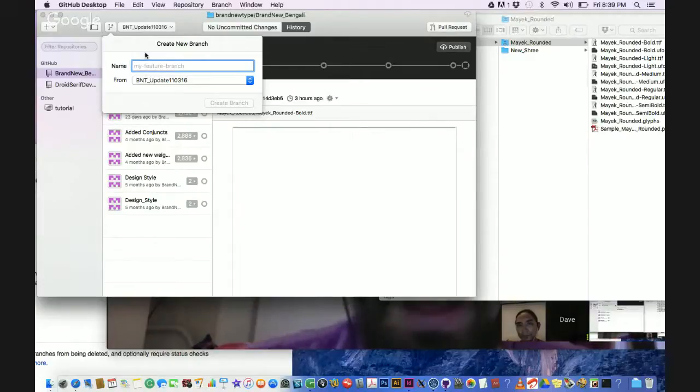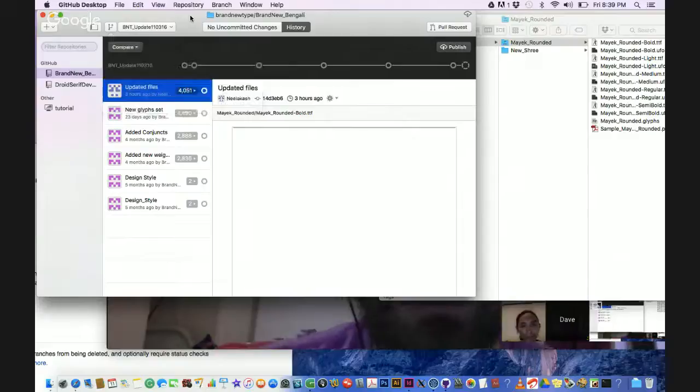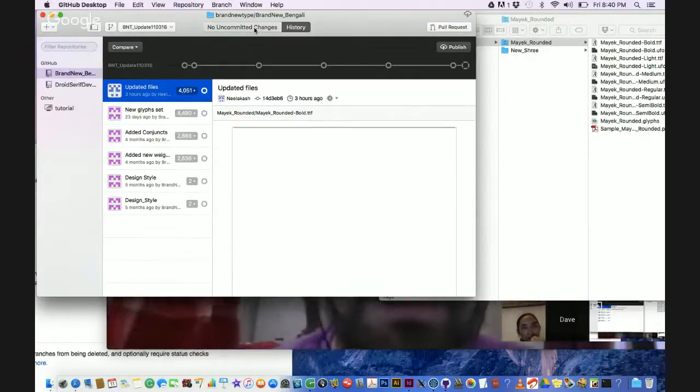And then the next button on the toolbar says no uncommitted changes. That shows that there's nothing in the folder that's changed since the last commit. Yes. If you click that, it's kind of empty. If you click it now, please. This one? Yeah.